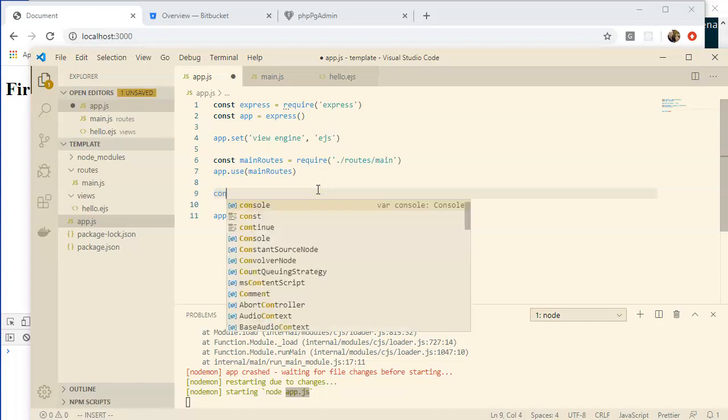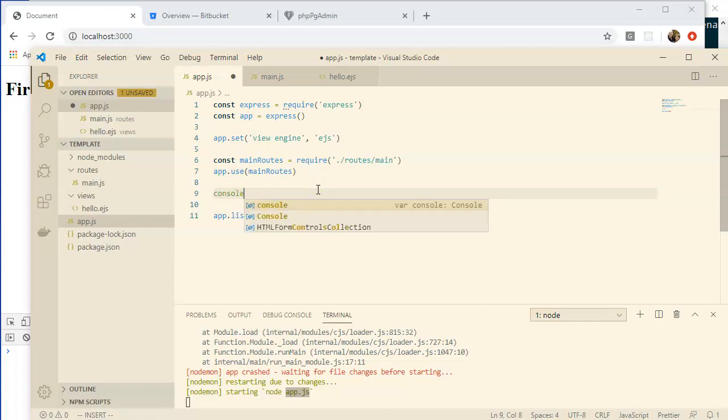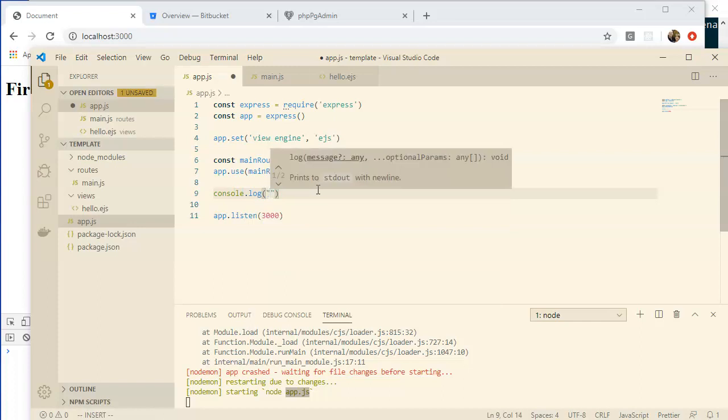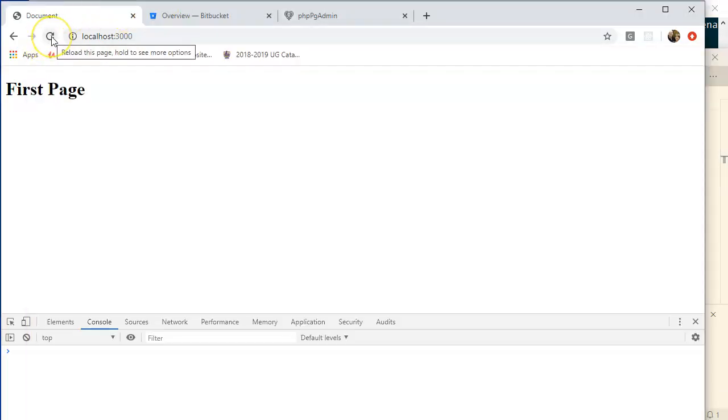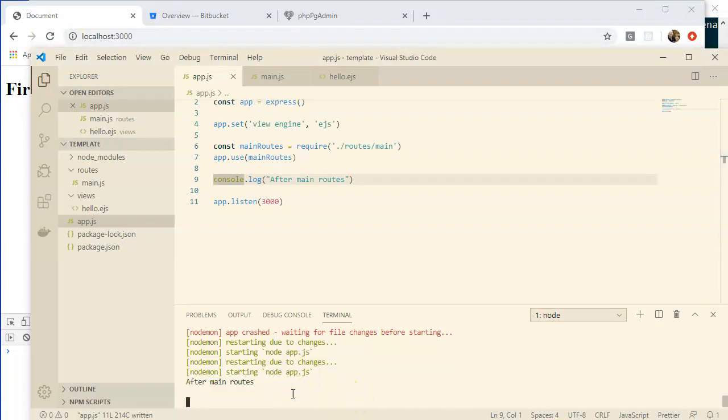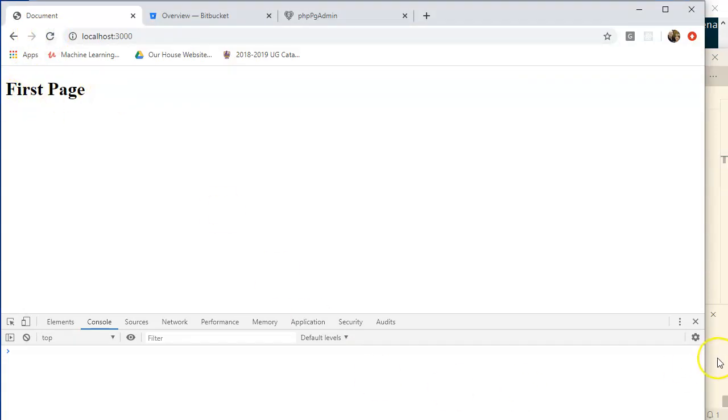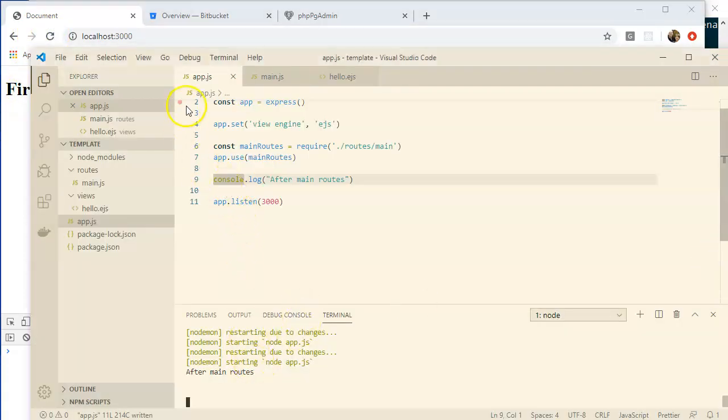Just to illustrate this, I could say, okay, let's write to the console log, after main routes. And we'll save that. And let's come up here and refresh our page. Notice this after main routes didn't show up again. Let me refresh one more time. Again, not showing. It happened the first time because we had to get down to the line that said we're going to listen, but once we started listening, this code is not executing again.